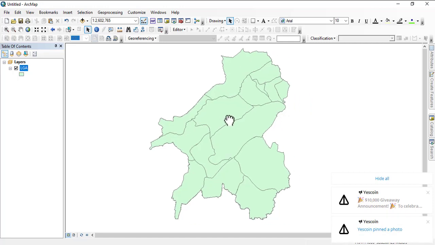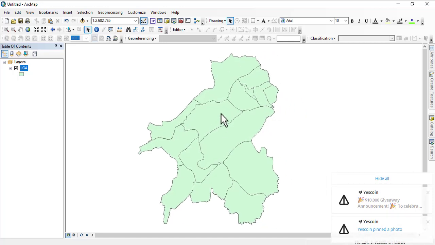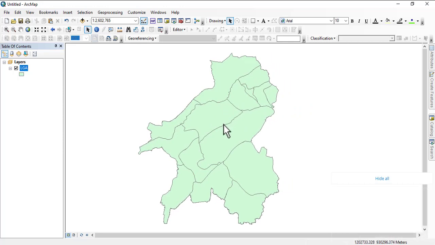So I brought in the entire 16 local governments of Taraba State, and I want to do that. I'll be using some of the tools we've previously used, so that you get to understand what we're doing. So we're going to be making a selection using this select features, and let's use lasso. So I'm going to be making a selection of these local governments like this.